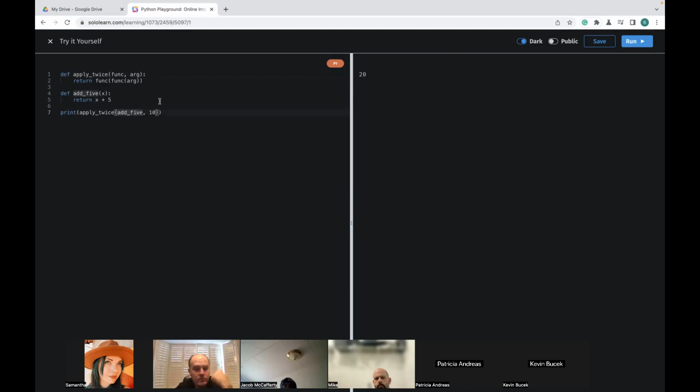Now if we visualize this, we've got our add 5, we're passing in the function. First it's going to call this function add 5. It's going to take our variable x that's passed into it and add 5, right? So now we're left with 15, and then it's going to do it again, but now the argument is going to be the answer to our function. So we've got 15, and it's calling add 5, so it's going to add up to 20.